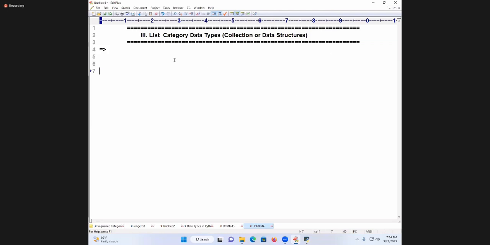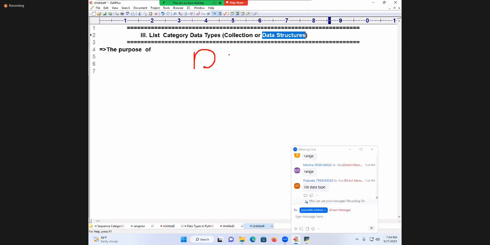Nothing. Now I'm going to say, come on students, after understanding everything, I'm moving further. The purpose of which data type? That's why this data type is also known as what? Collection or data structures. My dear students, don't feel that I am boasting about my class. If you go to the industry, data structures is a separate topic in our academics.